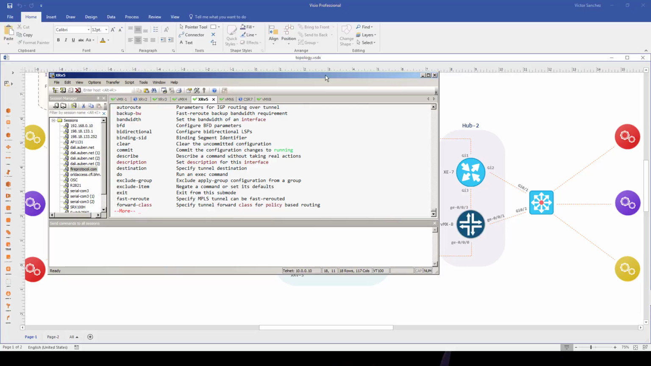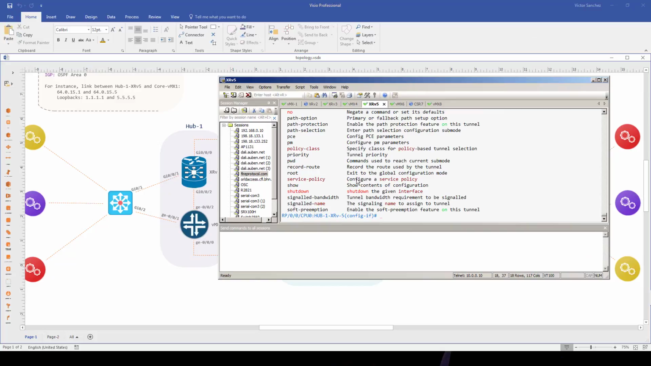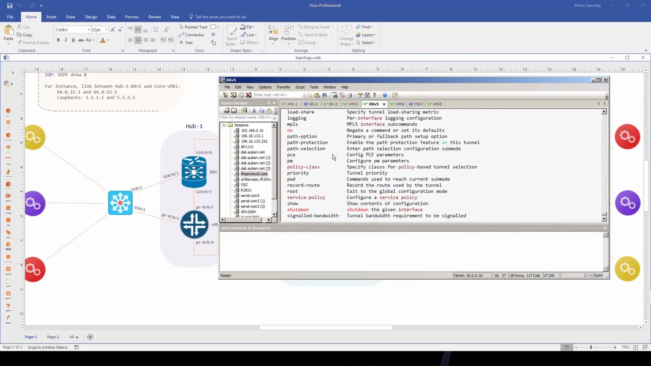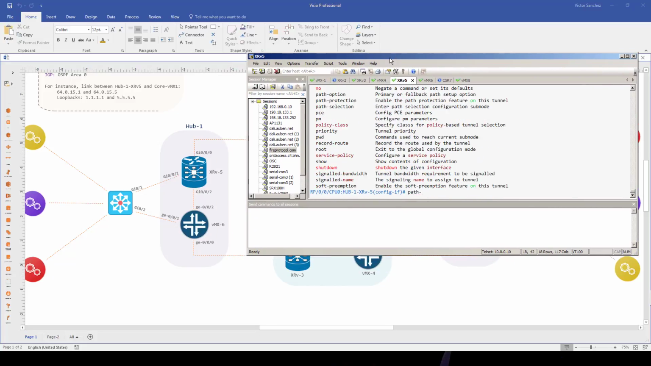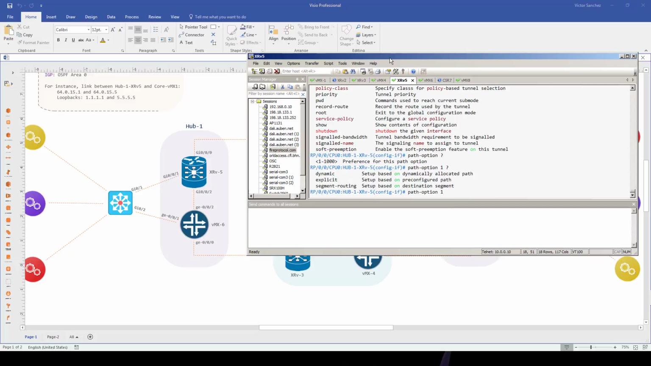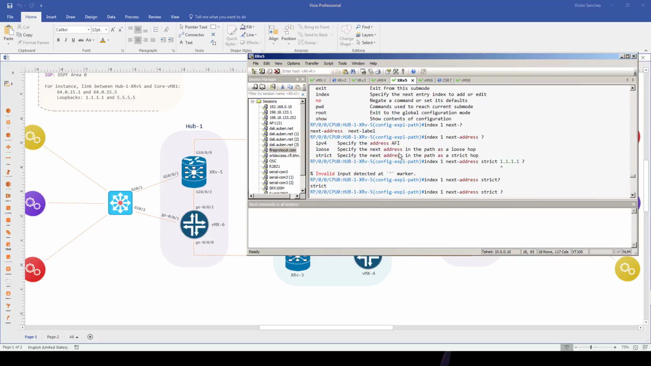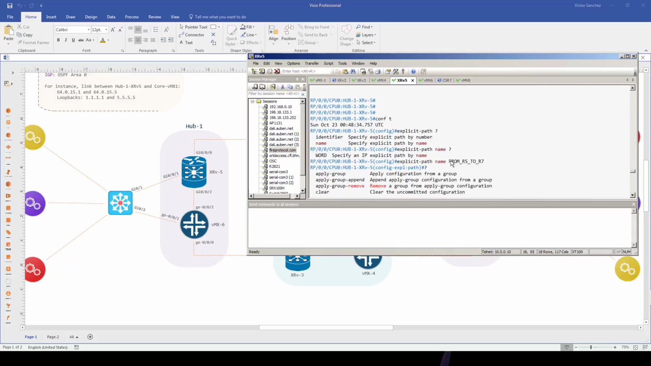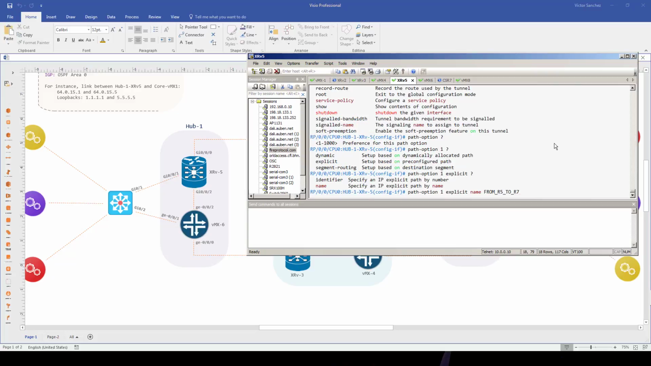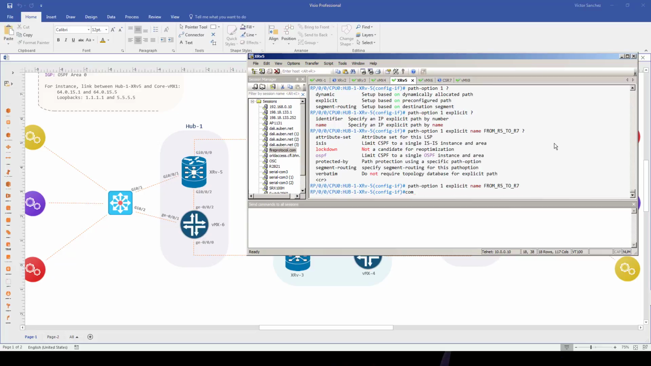And here's where we say what LSP to take. So it's called path option, primary or fallback path setup option. So our path option is gonna be the preference, let's just say 1, and explicit, and the name is whatever name we set here, I don't even remember, from R5 to R7, and this should take care of this. Okay, do a commit.